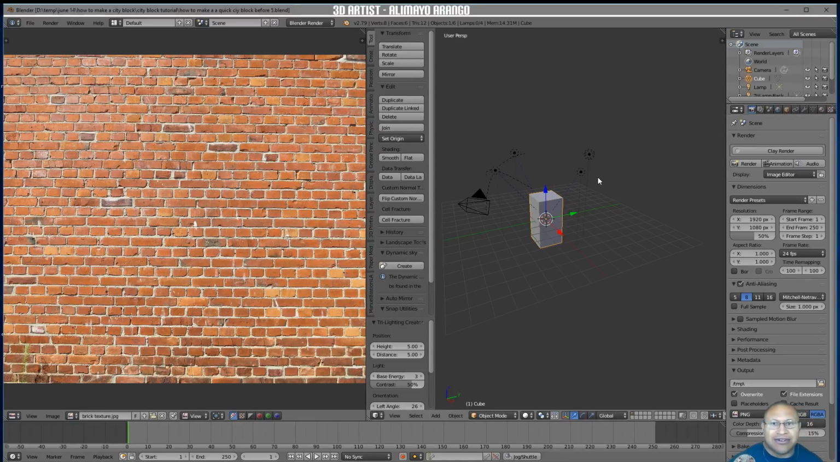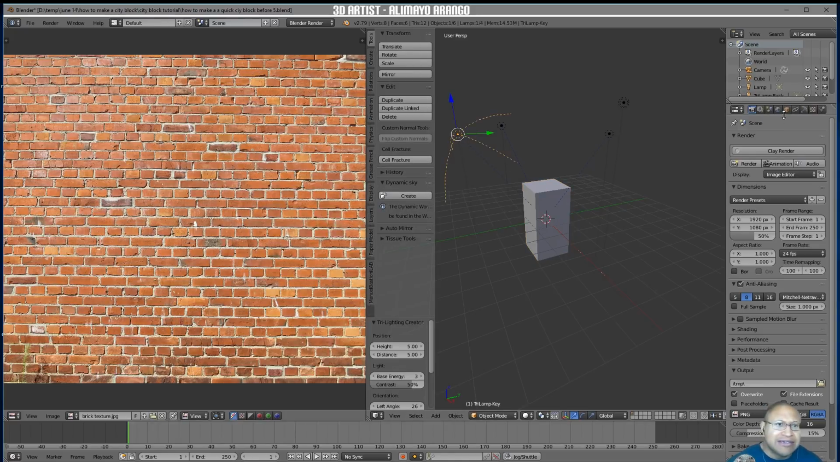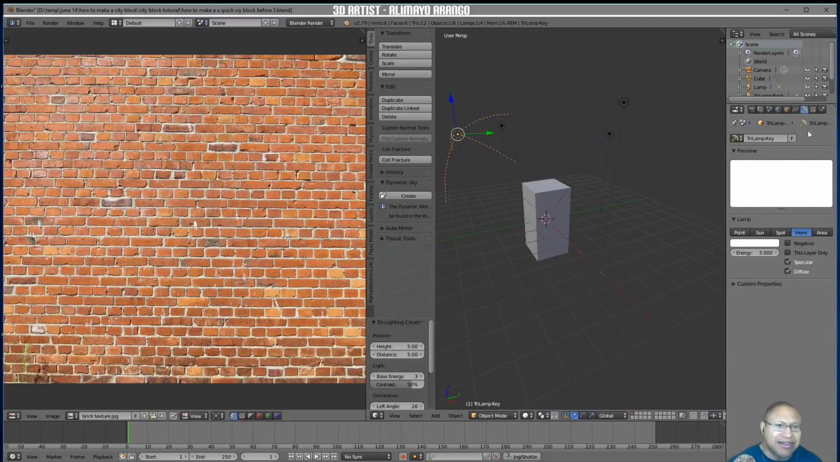These lights are currently only available in 2.79. So I'm going to roll my mouse to zoom in. I'm going to click on this light right here. I'm now going to look to my upper right hand menu. I'm going to click here on my light menu. Then where I see the energy right here, it says 3.000. I'm going to click here and change this to 0.2.